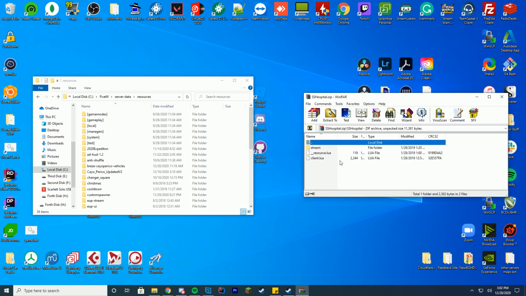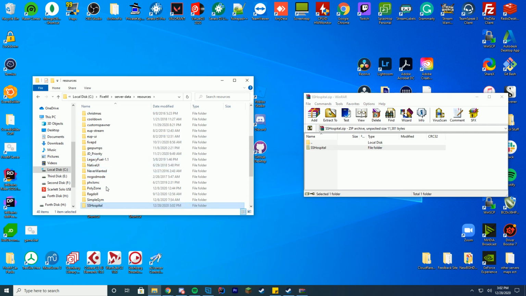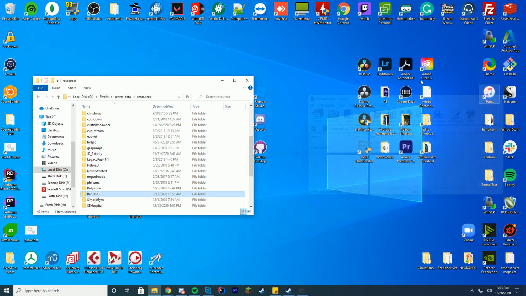And in here, you can see in the SS Hospital, you have all these files in here, and all you have to do is just drag this into your resources folder, copy the name. You can either do that by right-click, copy, and just copy the rename, or you can press Ctrl-C, or you could literally just remember the name of the folder.